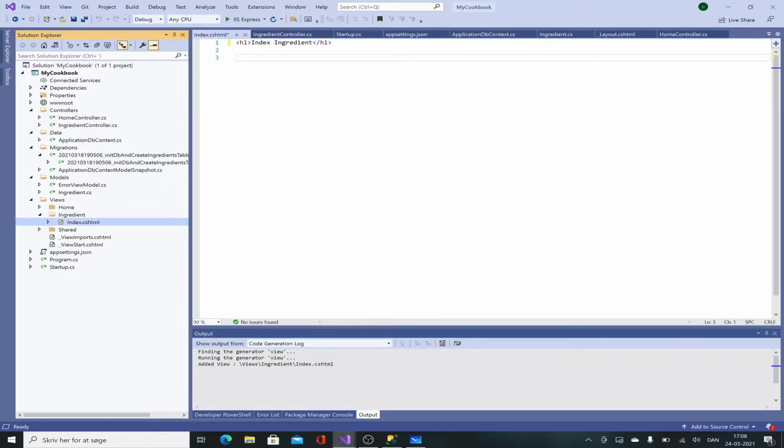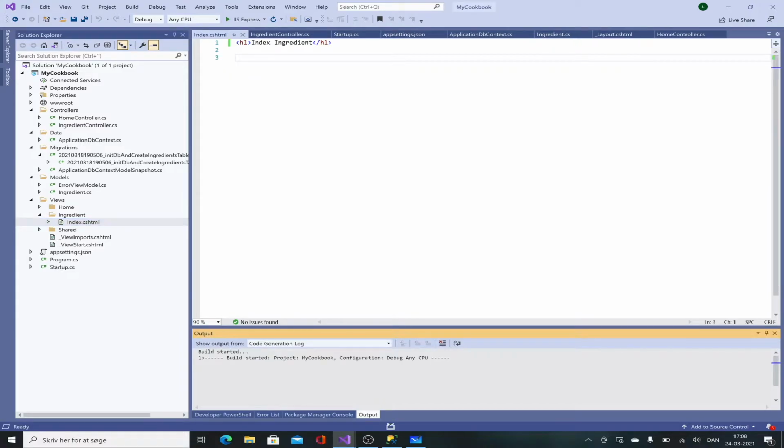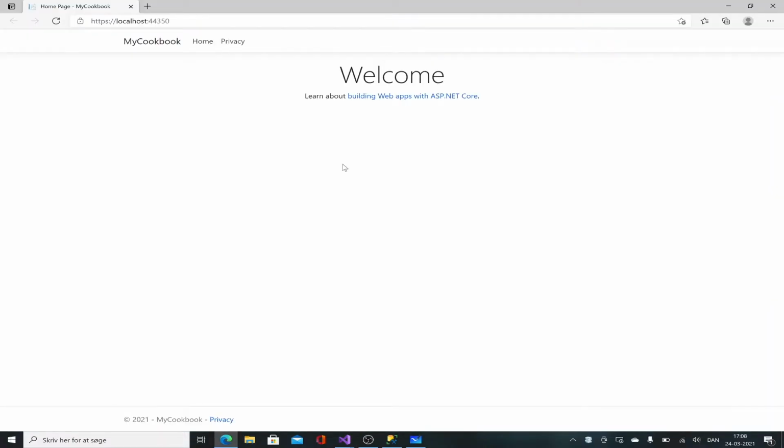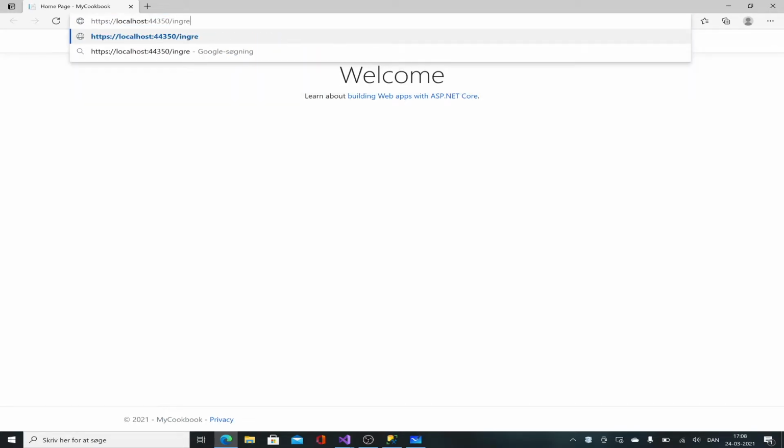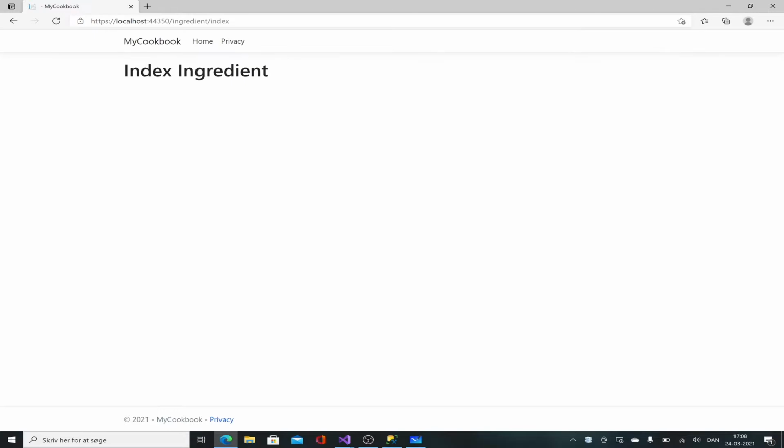So let's take this for a spin. I'm just going to run this without the debugger. Great, and here we have the application. I'm going to go up into the URL bar here, and we're just going to write /ingredients/index. Let's hit enter, and there we go.